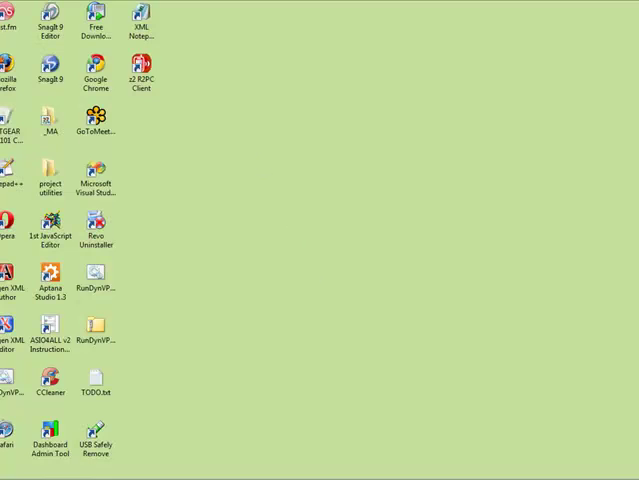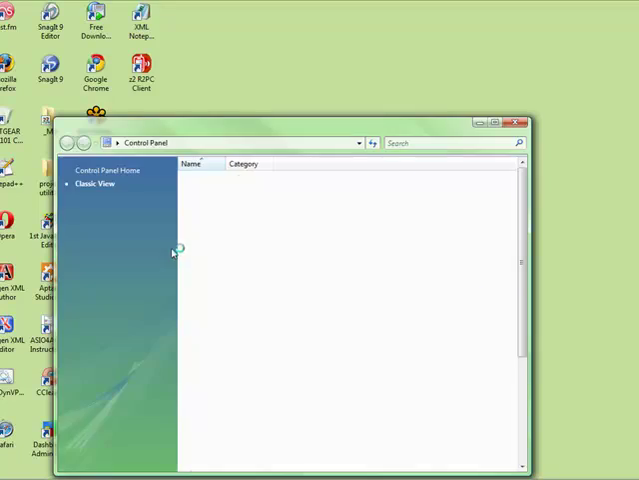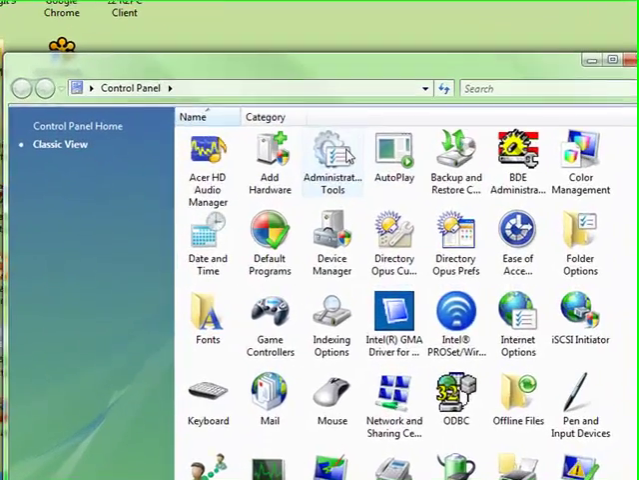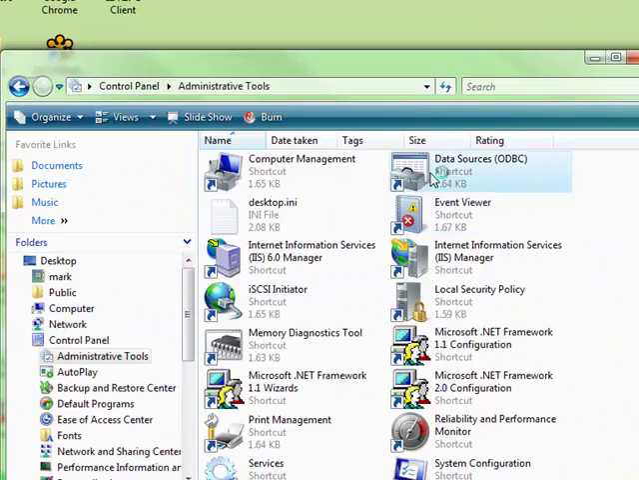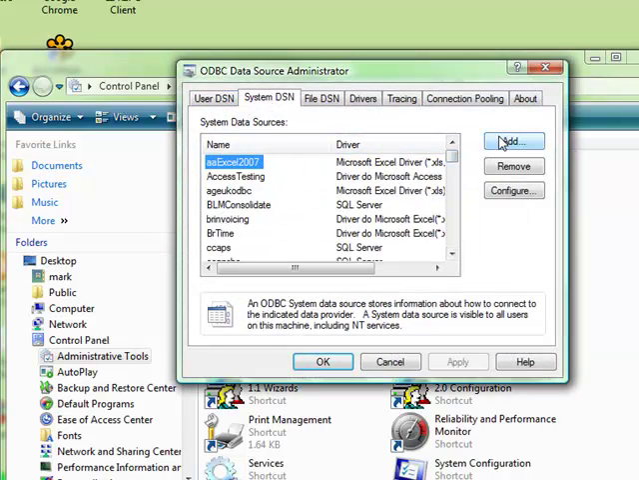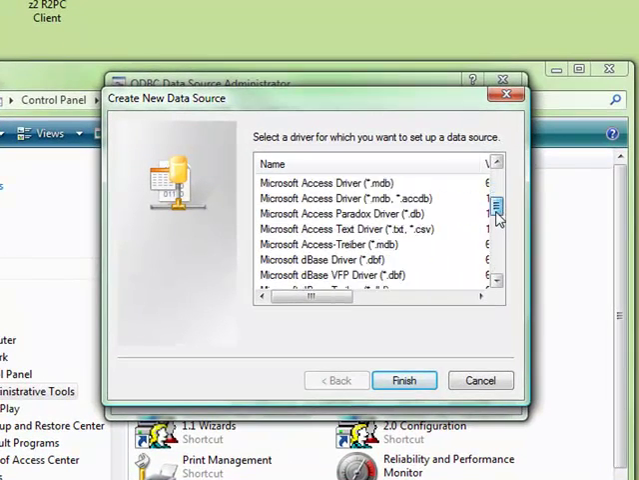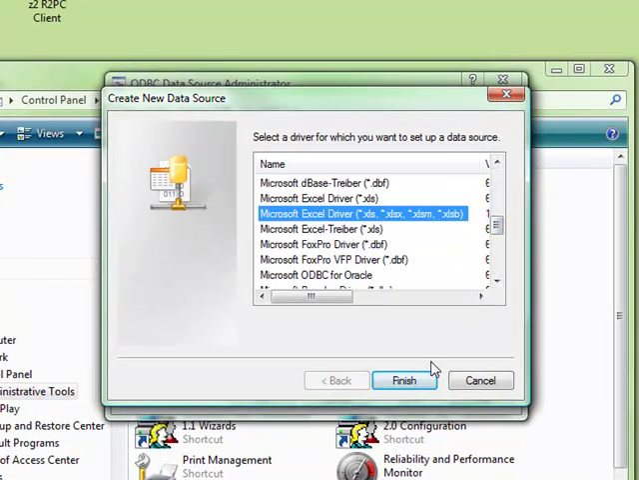The next stage is to go to Control Panel, Administrative Tools, Data Sources ODBC, and then the System DSN tab. Here we can see various data sources already created, but we're going to add a new one. By clicking on Add, we will be presented with a list of the drivers available on the system. It's important that these drivers are available both on the server and any PC that you're using the tool on.